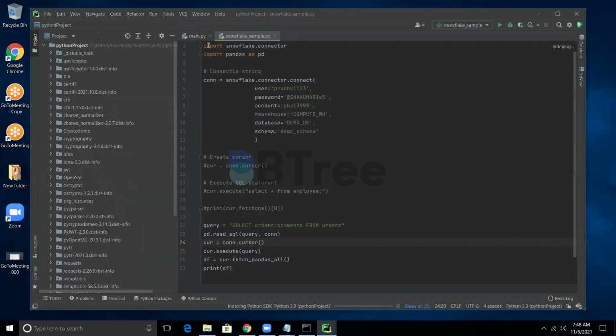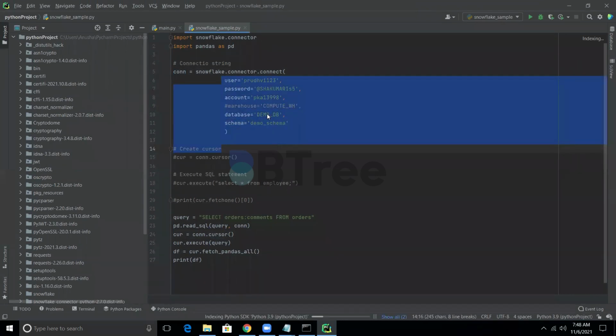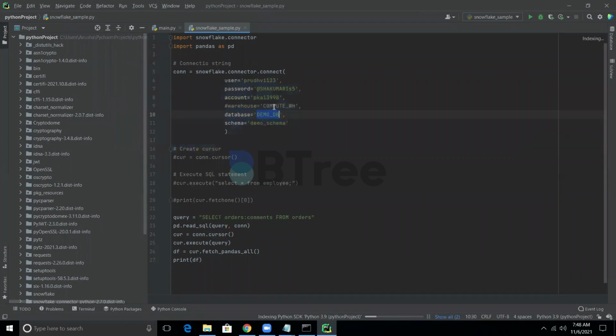So we need to import those libraries to connect to Snowflake. This Snowflake connector is what I'm talking about. It is like JDBC, a connector where we'll be connecting to Snowflake from this particular Python code. You just need to call snowflake.connector.connect. You need to give your username, password, account details, what database you're going to connect to, what schema, and what warehouse if required.